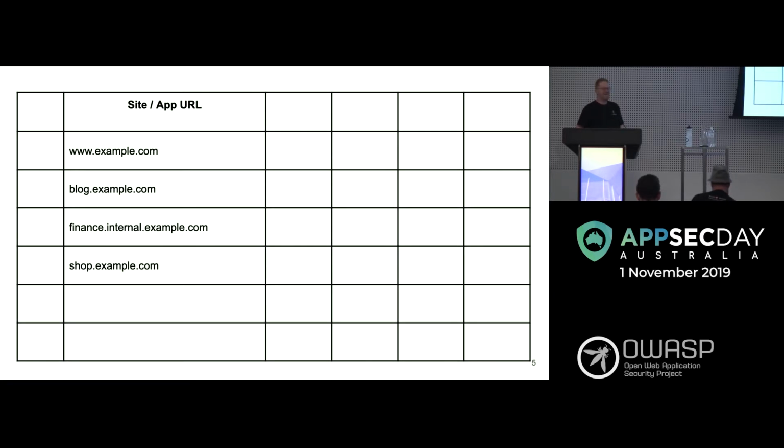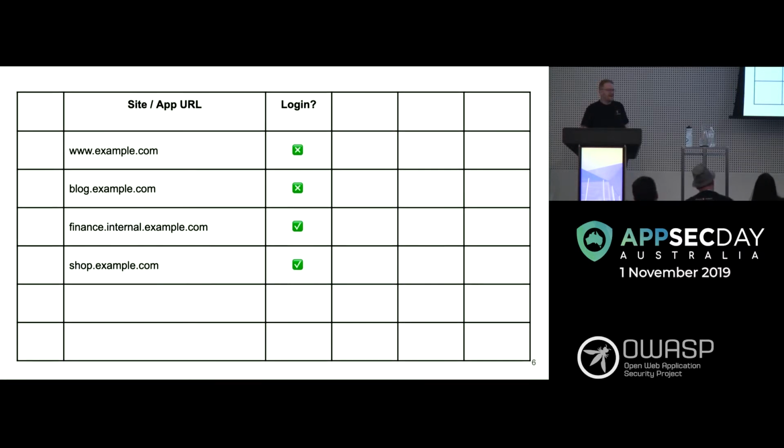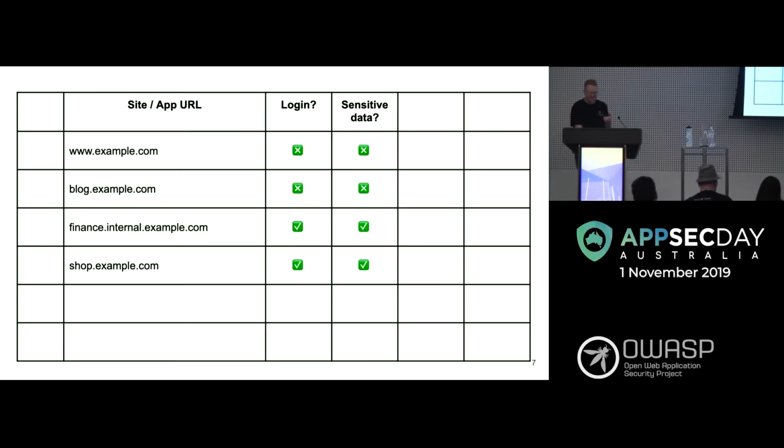Who's got more than like 5 on their list? Okay. So just pick a handful of them. I'm going to pretend that you're doing this exercise. So put ticks next to the ones that you need to log in order to access, and put ticks next to the ones that have sensitive data. So maybe you need to log into the system, but it doesn't really matter. It's just the blog or something like that. Or maybe it's the finance and salary of your employees, so it's real sensitive.